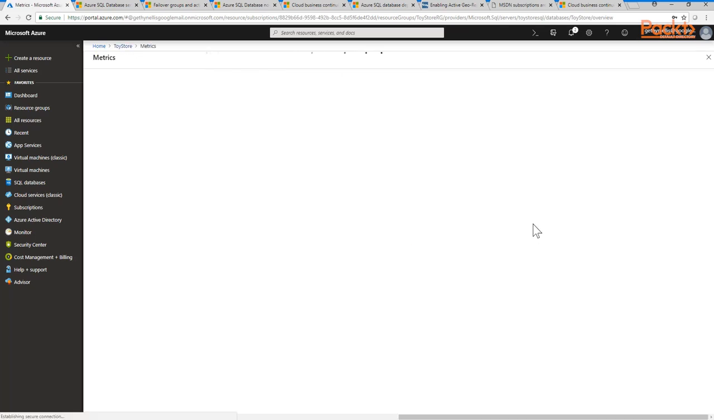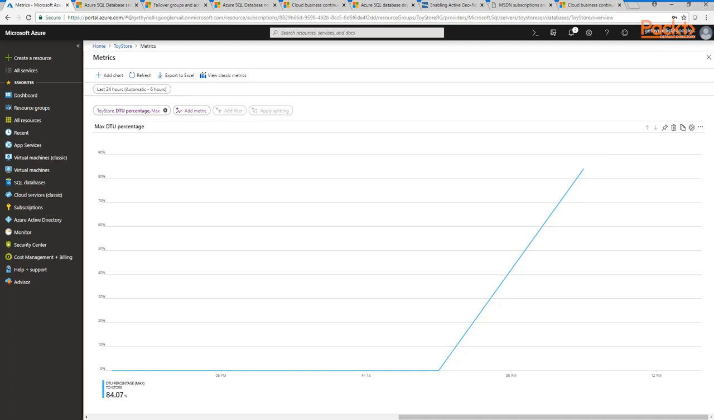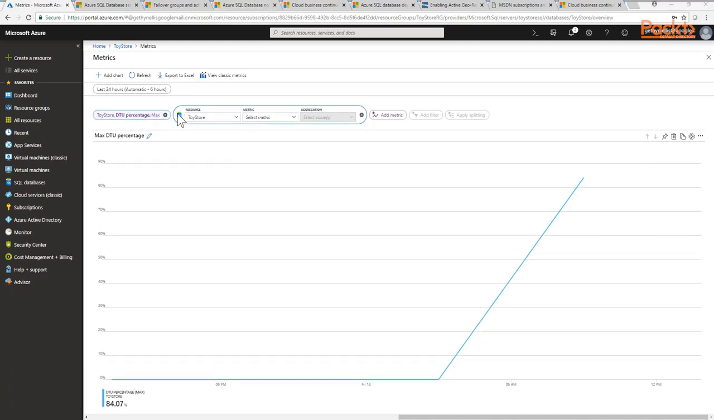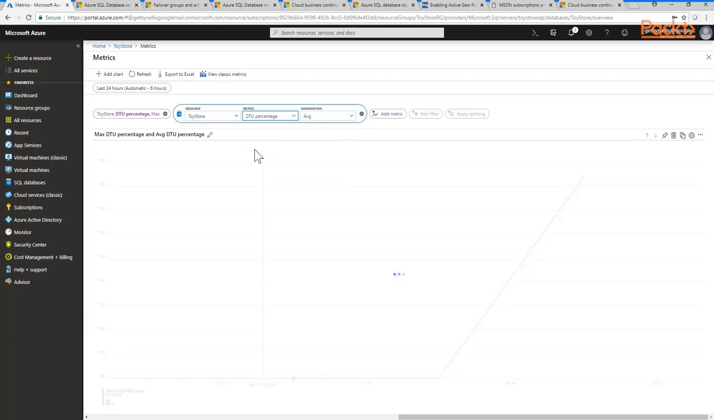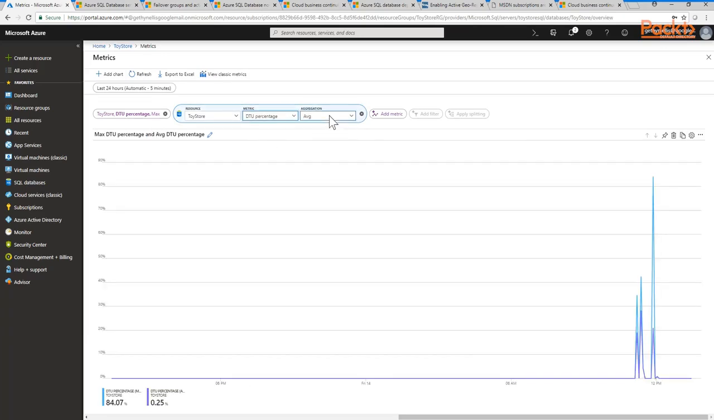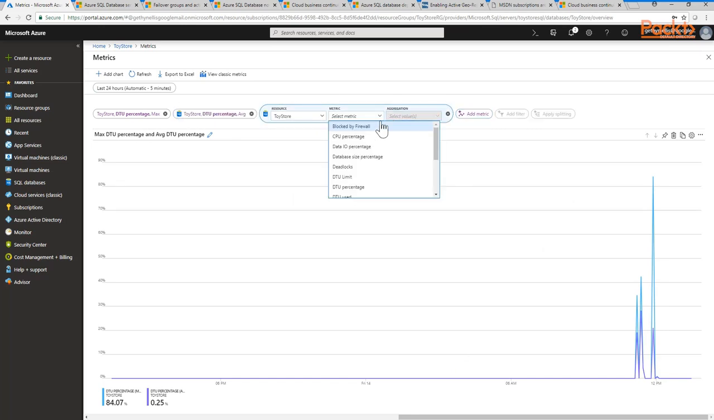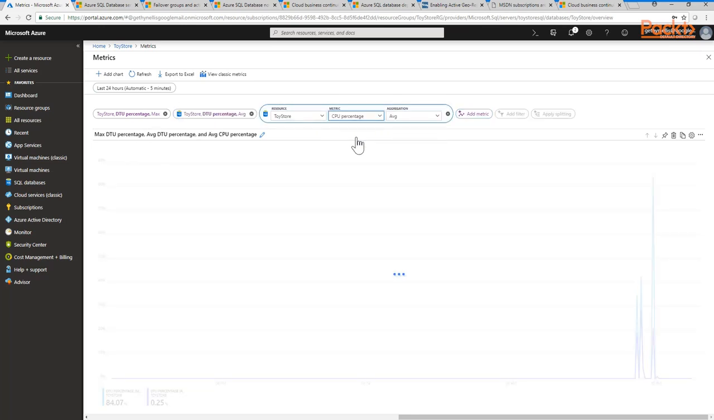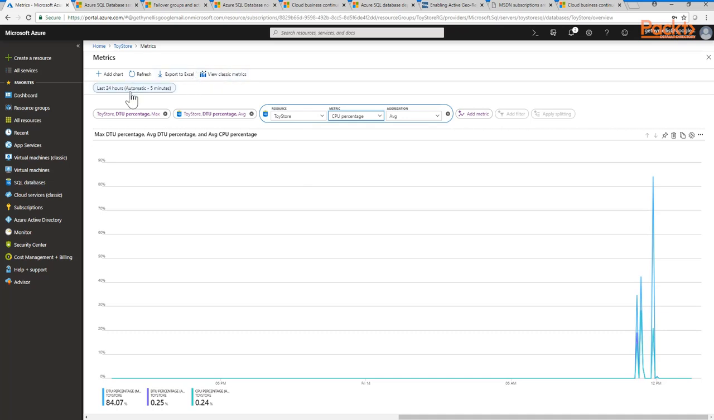Now if we click on the chart itself, we're able to delve into it, and we can add metrics as well. So we can select a metric, we can look at DTU percentage, we can add that, and we can see if it's an aggregation or count, a minimum or a maximum. We can add another metric, so we might want CPU percentage, and so on. We can look at the last 24 hours.